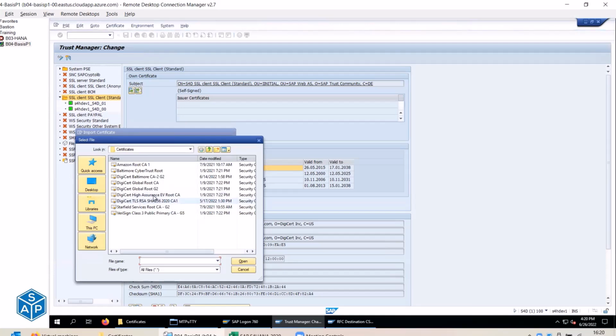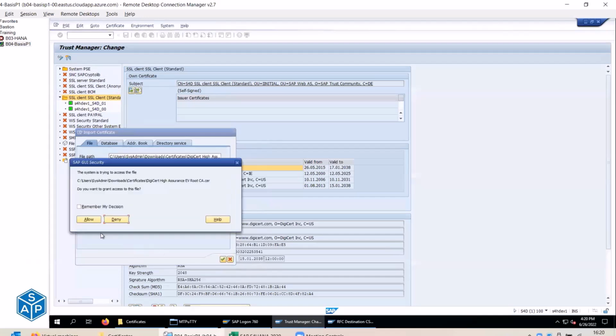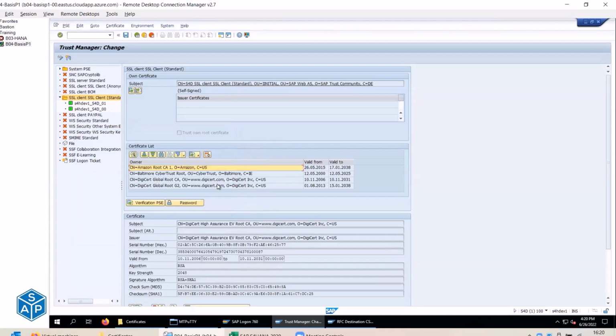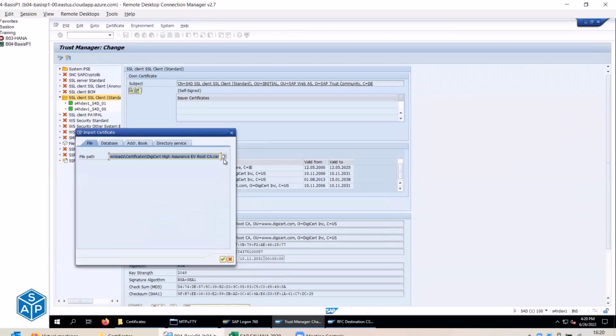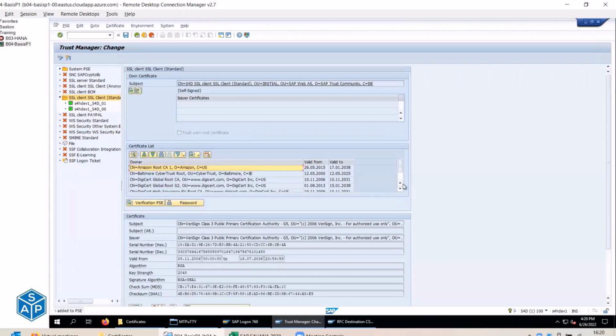DigiCert High Assurance EV. This is the certificate. Click on OK, allow, and click on add to certificate list. So now we have installed 1, 2, 3, 4, 5. Now again, the last one, VeriSign. Click on import, browse, VeriSign. Allow, and click on add to certificate list. So we have installed all the root certificates, 1, 2, 3, 4, 5, and the 6th one.